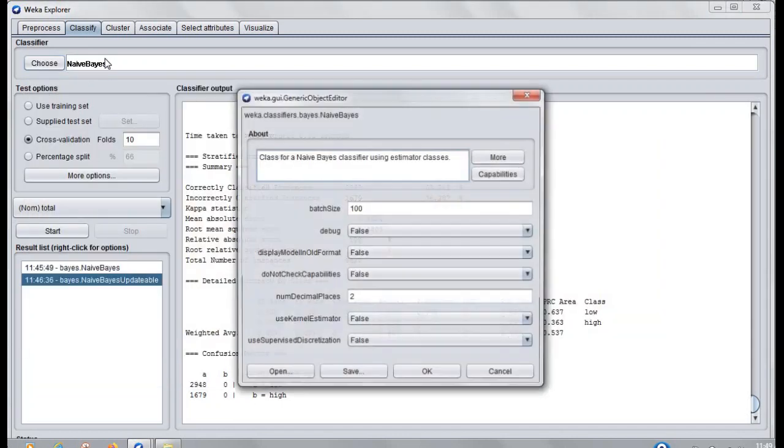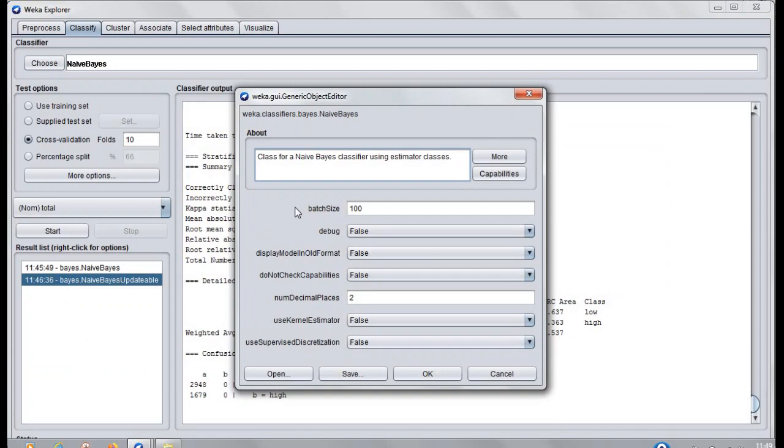Here, by choosing this, you can change the batch size, whether you want to debug it or not, displaying the model in old format, do not check capabilities, number of decimal places, use kernel estimator, use supervised discretization. If you want to change these default parameters, of course you can change them and you can save it.